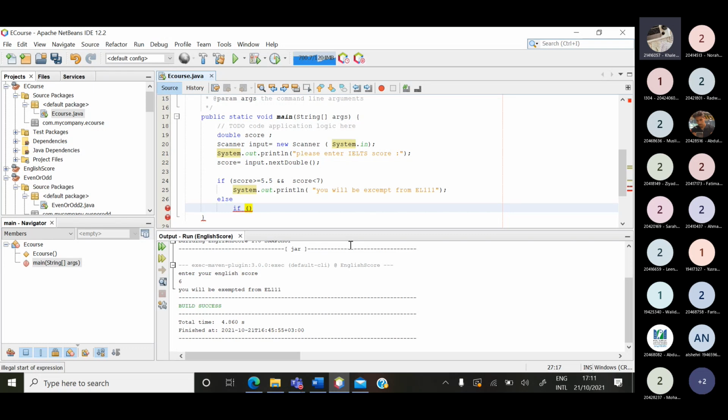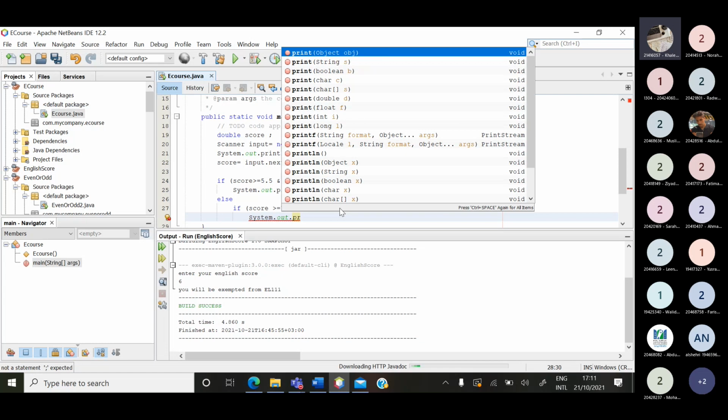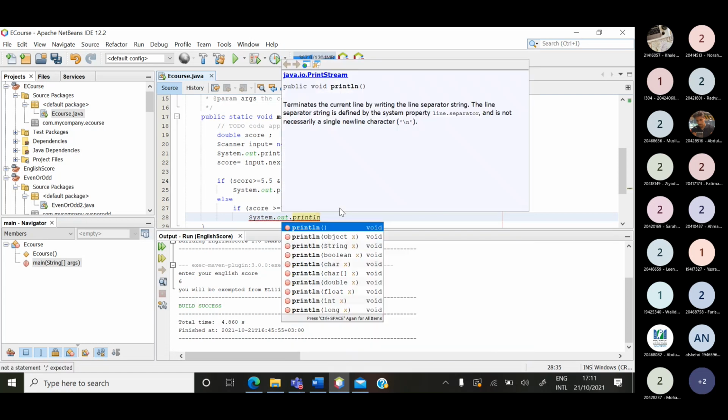It must be above the 7. Yes, so score, very good. Score bigger than 7, greater than or equal to 7. That's only the condition. Print on the screen this message: you will be exempt from 2 courses. Very good. So this is a println.